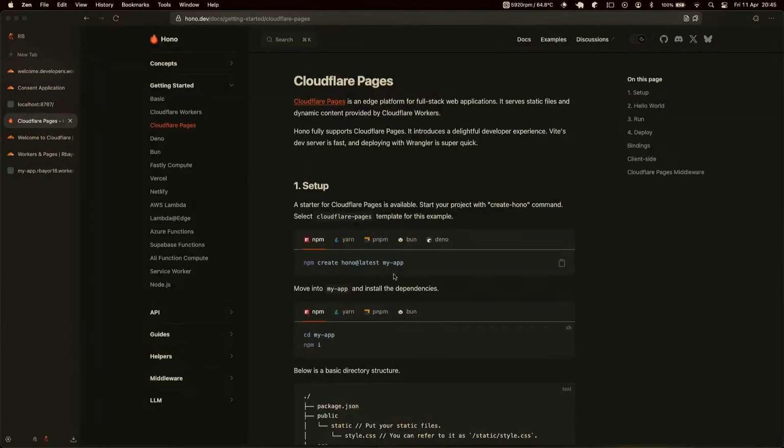Let's go back to the Hono docs. So Cloudflare Pages. Pages is an edge platform for full stack web applications. Yeah, figured, since I deployed Svelte there earlier. It serves static files and dynamic content provided by Cloudflare Workers. Ah, okay, so they work together. Hono fully supports Cloudflare Pages. It introduces a delightful developer experience.